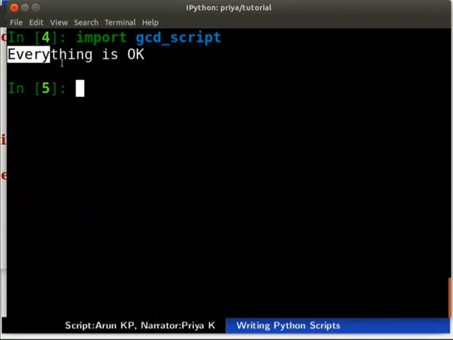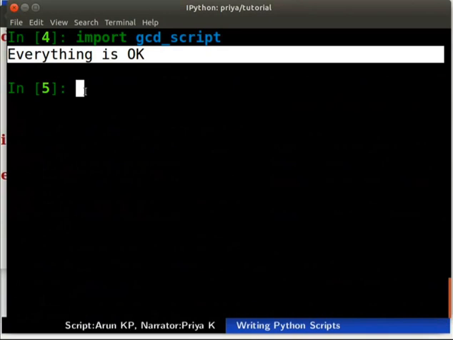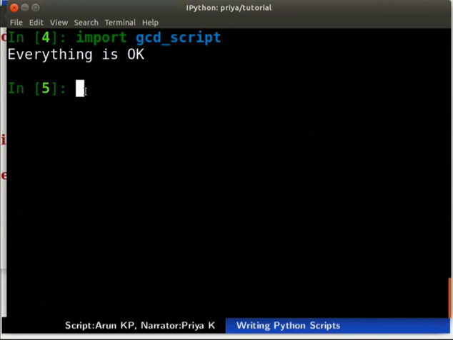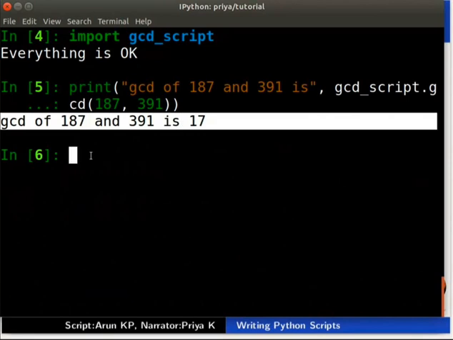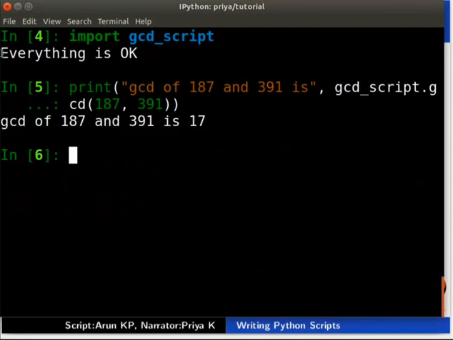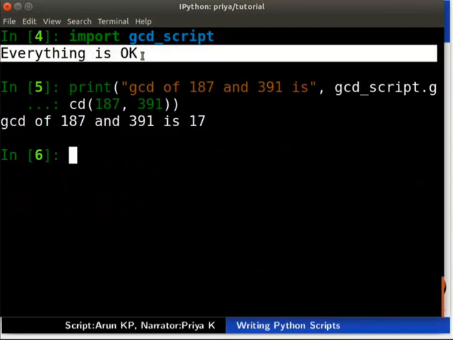Since gcd_script.py is in the current working directory, import will work directly. Type the print statement as shown here. We get the GCD of 187 and 391 as output, which is 17. We can also see the output "everything is okay" that we added as test code. This is also executed when we imported gcd_script. The test code is added to check the GCD function.